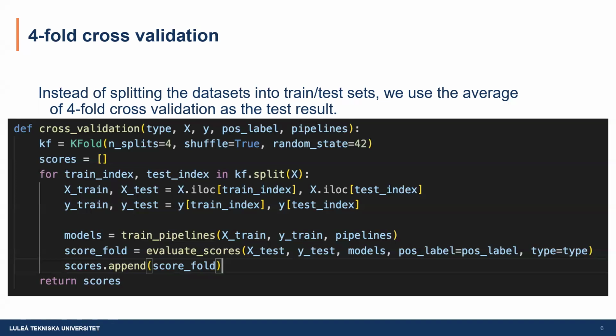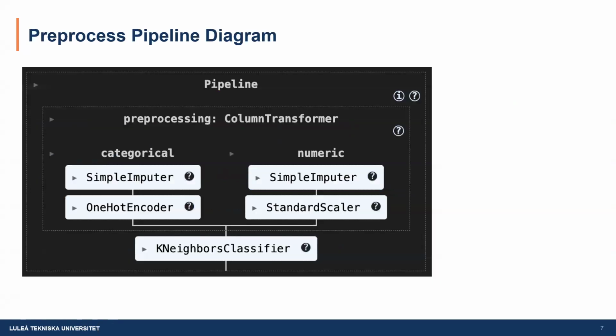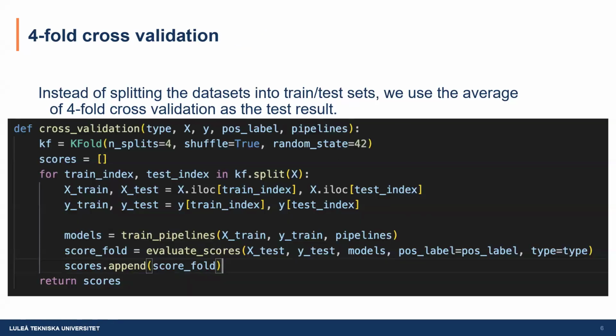It also makes better use of data. With a single train-test split, some data may not be used in either the training or testing phase. K-fold cross validation ensures that every data point is used for both training and testing, to maximize the use of available data.